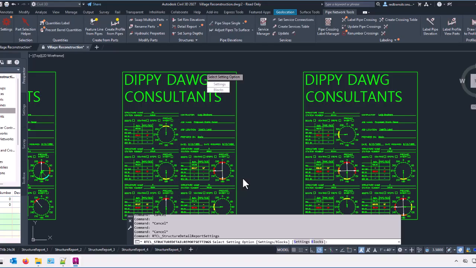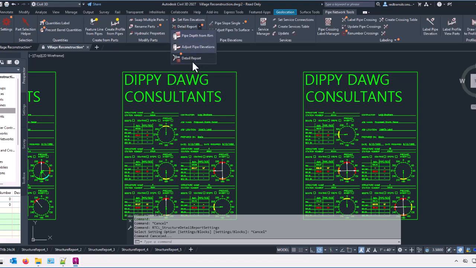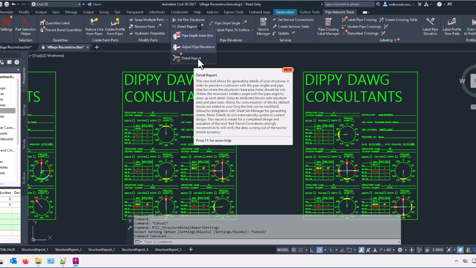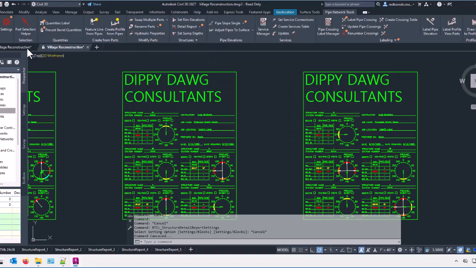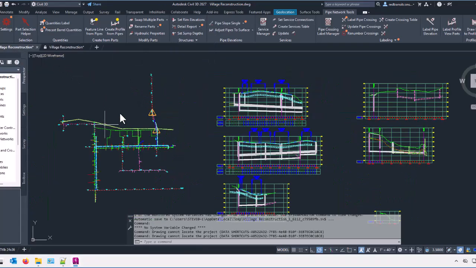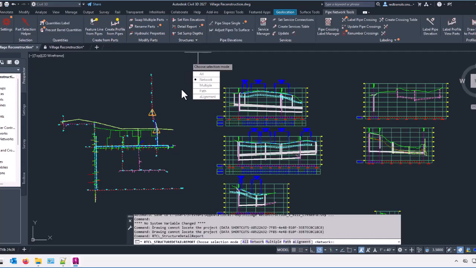So let's talk through the dialogue and how all this works. On the Pipe Network Tools Structure tab, we saw this settings option that we're currently in. Then there's also the Detail Report tool, and this is actually running the report. Let's switch over to another drawing that's just blank, that doesn't have any of this data in, just to show how it works. If I run the command here, I'm going to select the network that I want to work with.